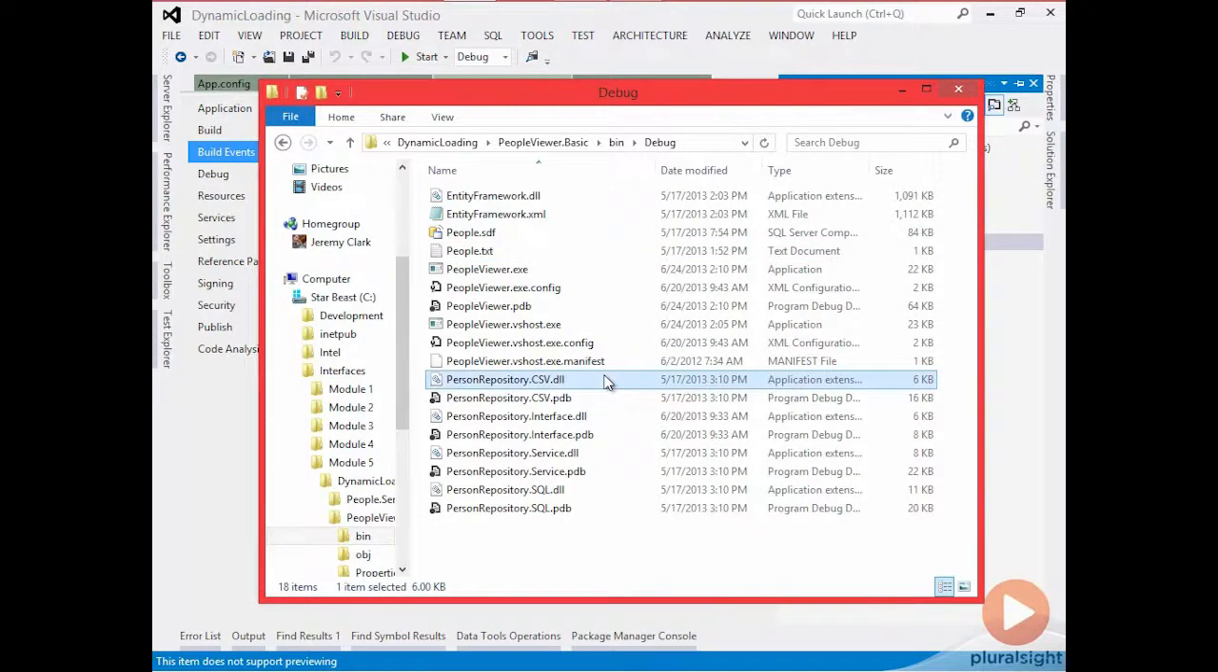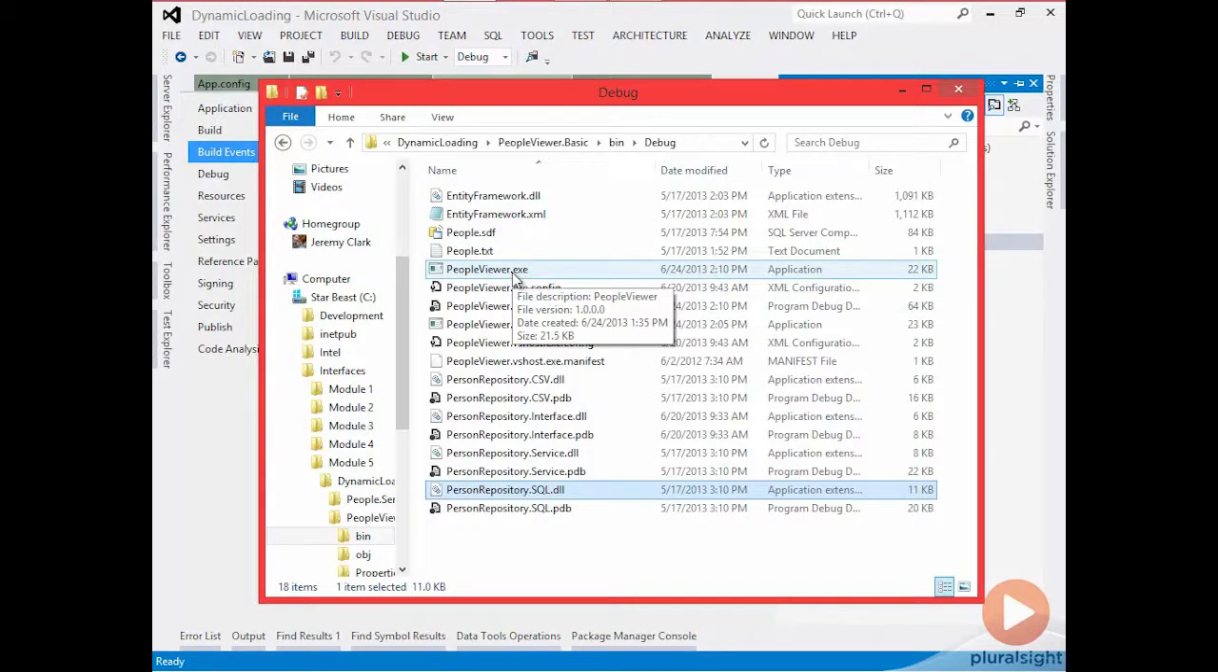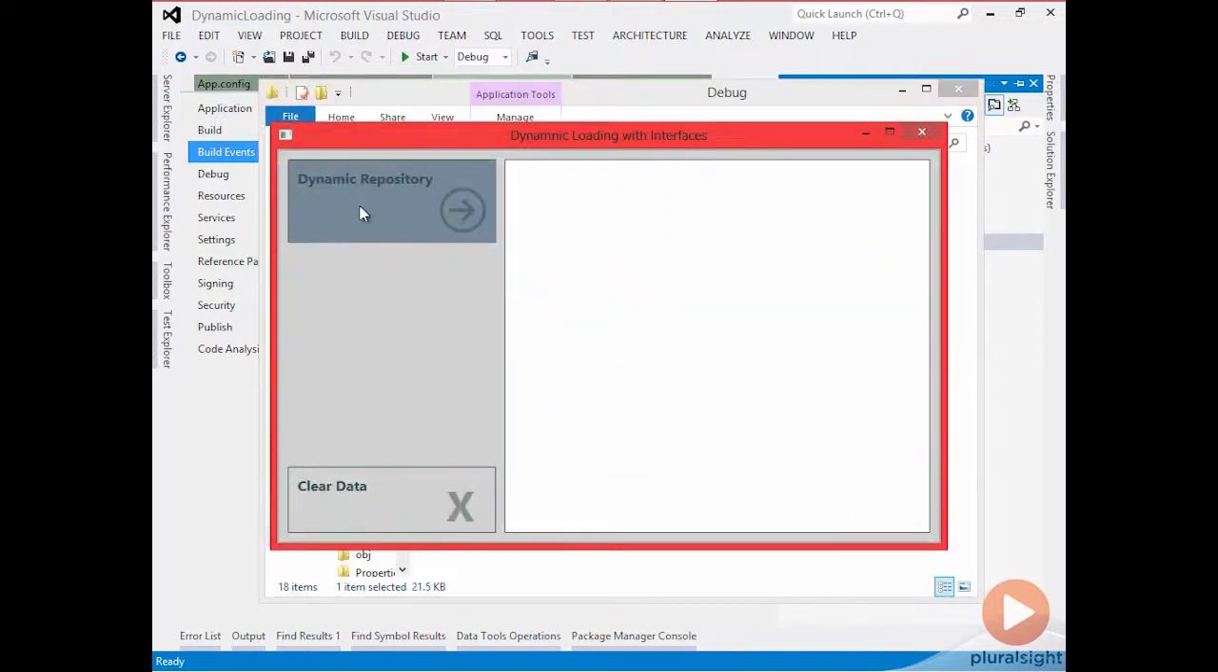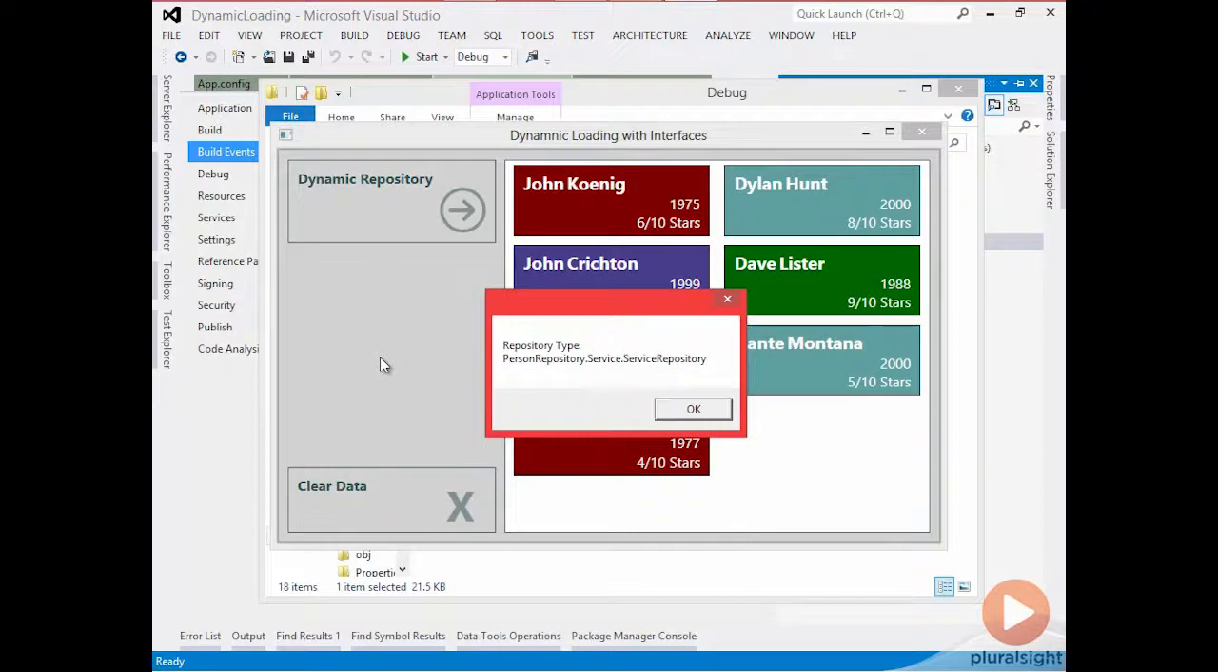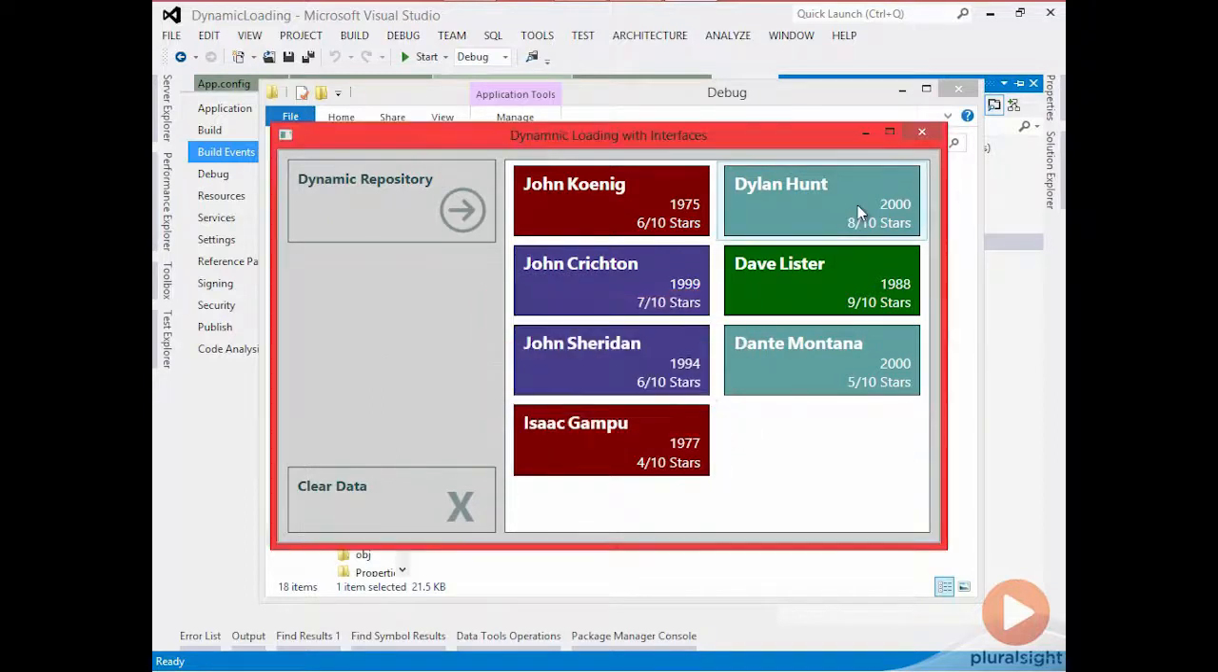So here's our personRepository.csv, personRepository.service, and personRepository.sql. And again, the reason these are in our output folder is because we're explicitly copying them over from another folder that already has these assemblies in them. So let's go ahead and run our application, and I'll just do it from the output folder. When we click on the button, we'll see the result is that we are actually using the service repository. And of course, we do have our valid output as well.